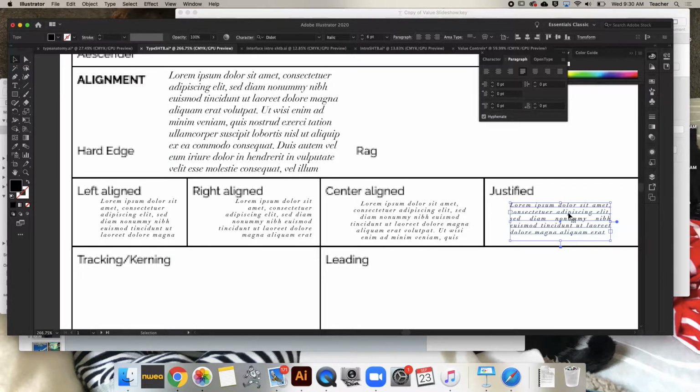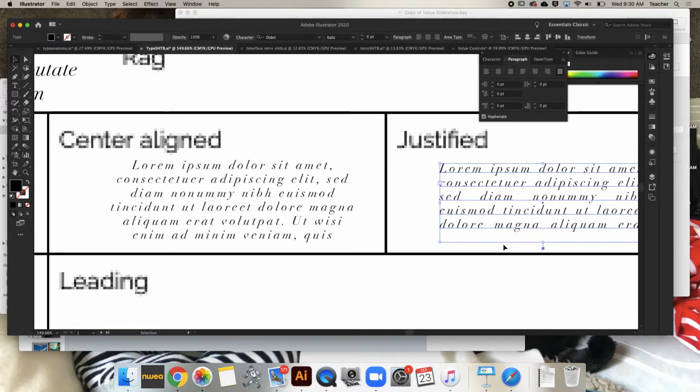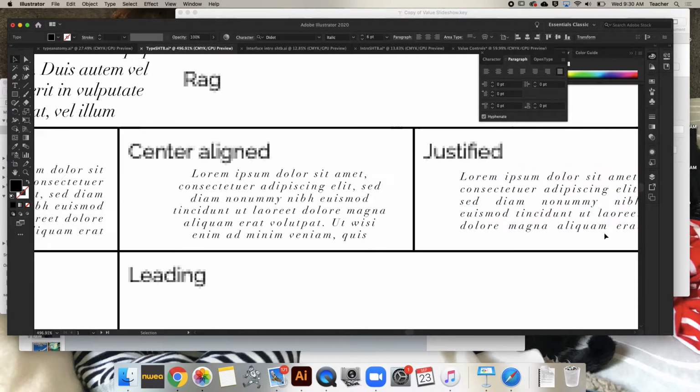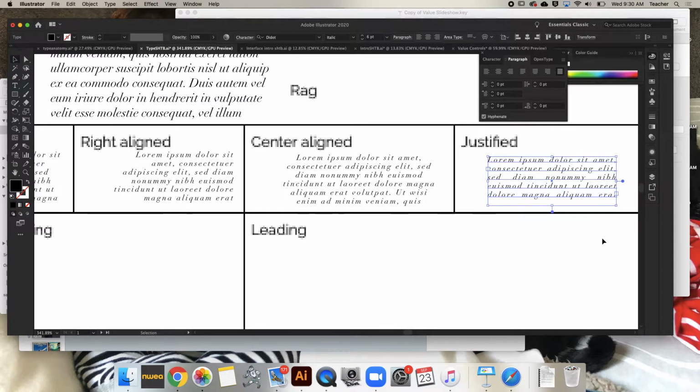Here it aligns the last line to the left, but everything else is justified. Here it aligns it to the right, but everything else is justified. Here the last line is in the middle, and here is where it's actually all justified all the way through. And as you can see on that option, we have pretty big spaces in between these last couple words, but I sort of like that, so we're going to leave that.